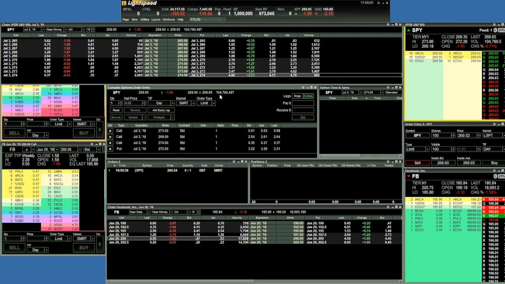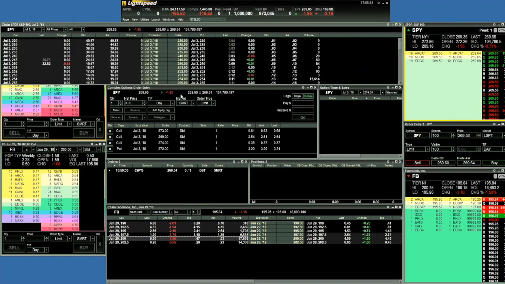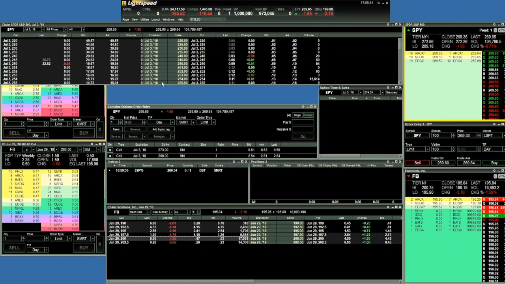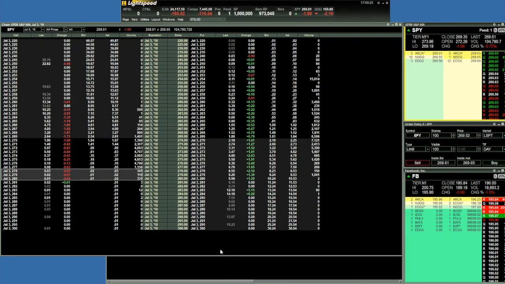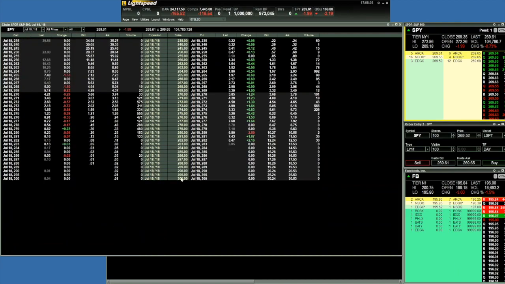Well, you can view on your option chain if you just show all prices. That does show more than 10 strike prices. So that is available here for you. Lightspeed only does provide for US markets.